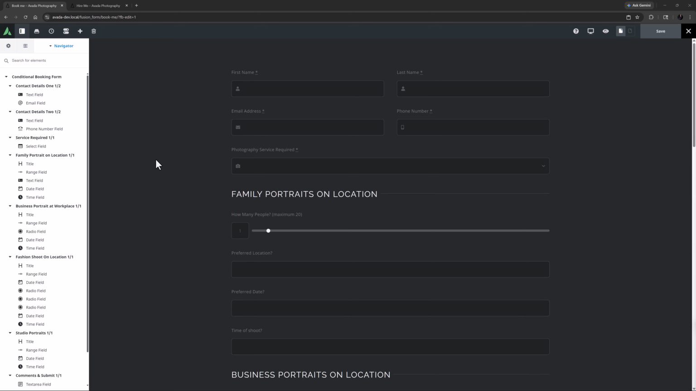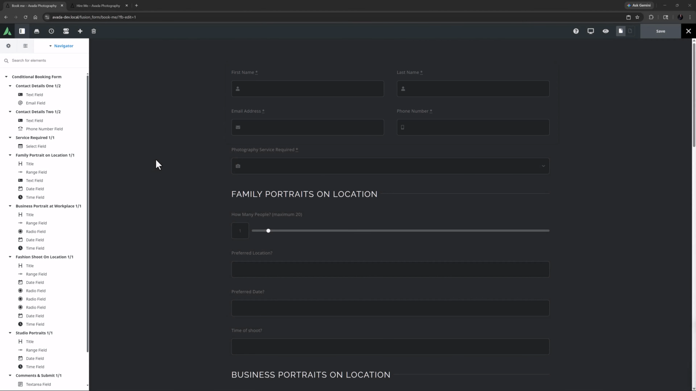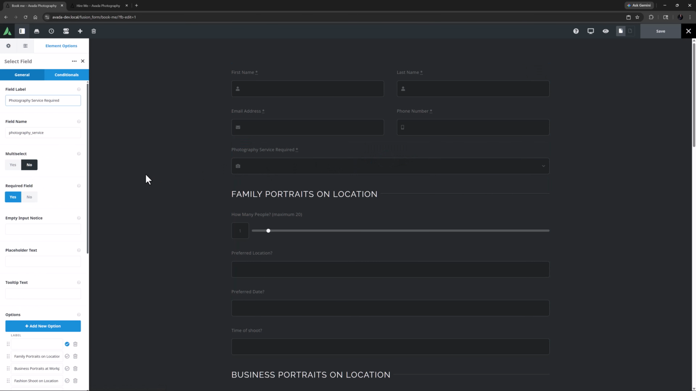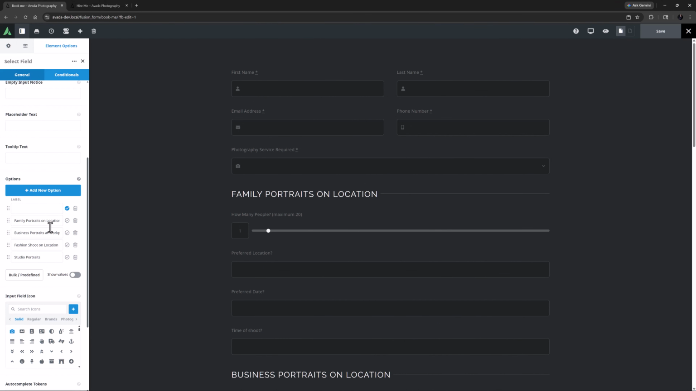In my example of a photographer's booking form, I have some normal form fields at the top as you would expect. Then I have added the select field element, which asks the user to select the type of photography service they require. And so thanks to conditional logic, depending on the choice the user makes with this field, a range of new fields appear below it. These columns will only display on the form when their conditions are met.